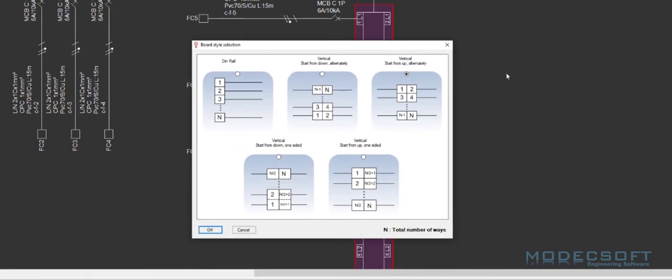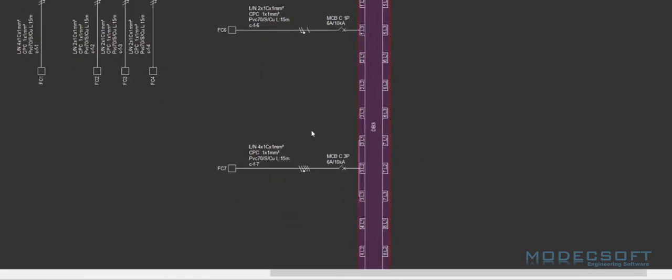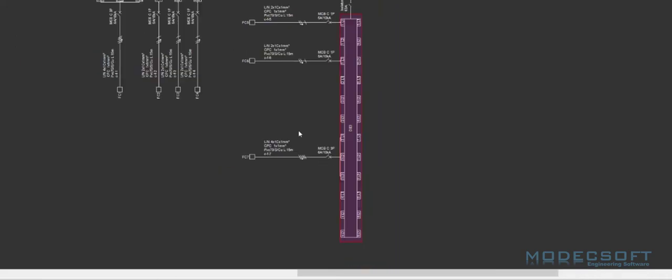Other styles here also produce similar results. For instance, by selecting the vertical style, starting from one side and counting to the other, you can see that the numbering and the ways and the circuits connected to them have also changed locations based upon that selection.